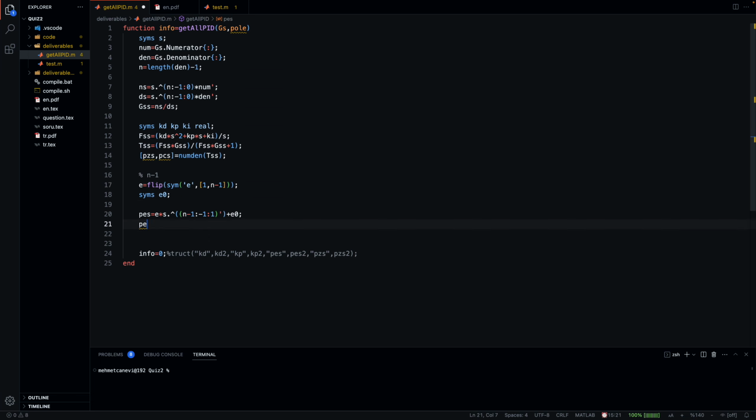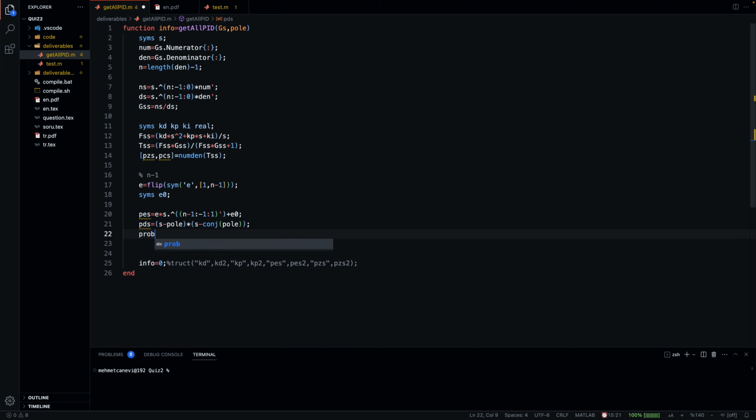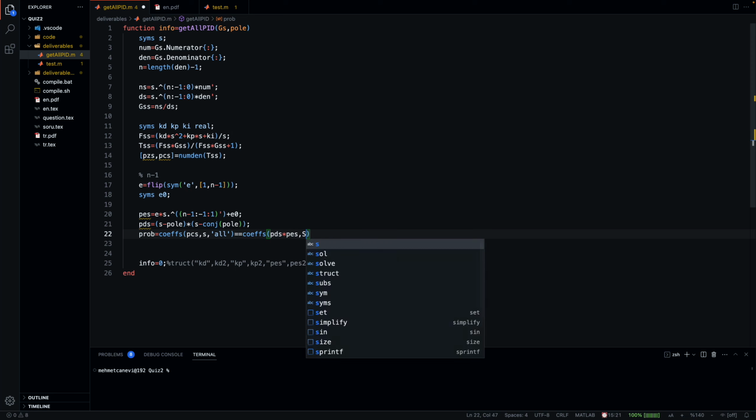So that's quite nice. Once we have that, we need PDS, which is straightforward, S minus pole, and times S minus the conjugate. Now I want to have the conjugate, which is going to be like this. Now the problem itself is going to be coefs, PCS, all the coefficients is going to be equal to the coefficients of the multiplication PDS PS.